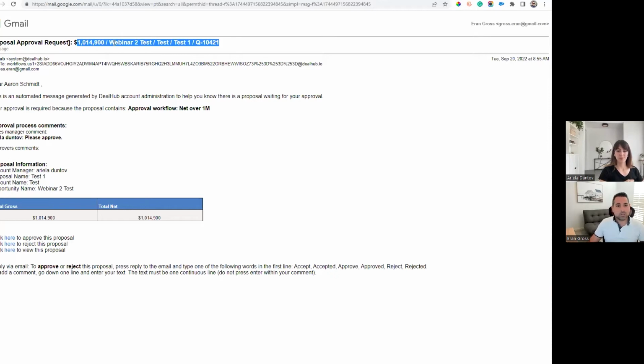If you want to show the margin, if you want to show the discount level, this is where we can actually do that. We can show what approval has been triggered in this use case. This is a net over 1 million. We can see the comments from the seller, the salesperson, the submitter of the quote, and the reasoning to approve.